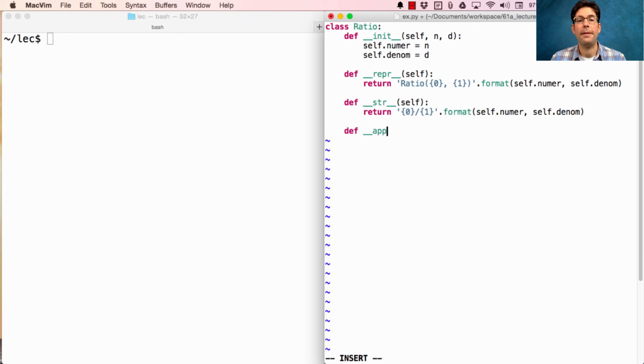We define an add method that takes self and other, and what it does is just compute the numerator and denominator of the result. So the numerator of two added ratios is the numerator of the first times the denominator of the second plus the denominator of the first times the numerator of the second. The denominator is the product of the denominators.